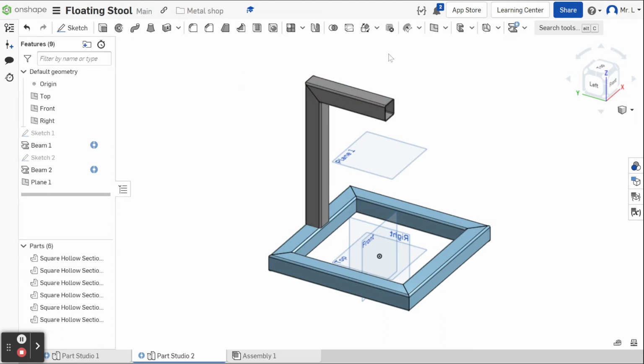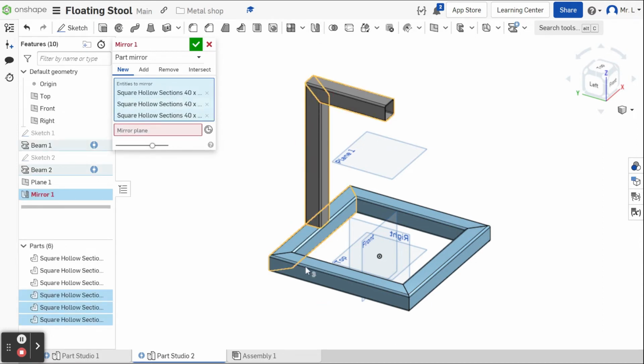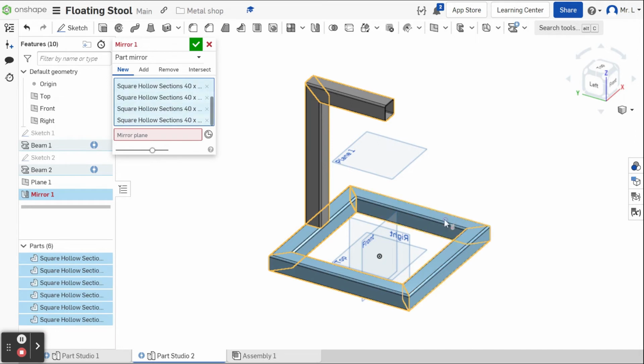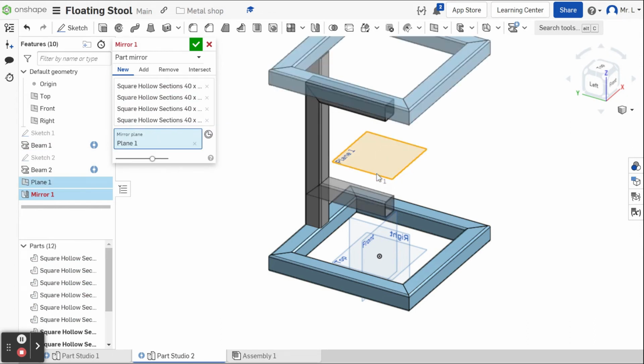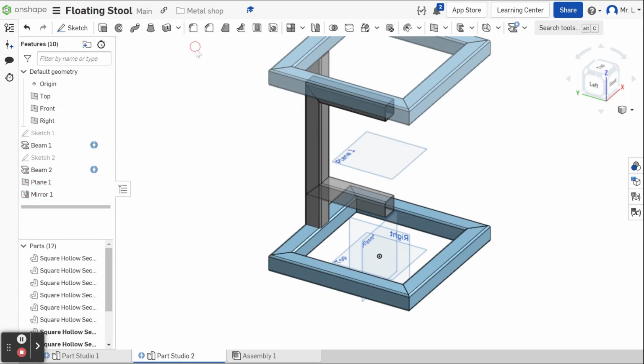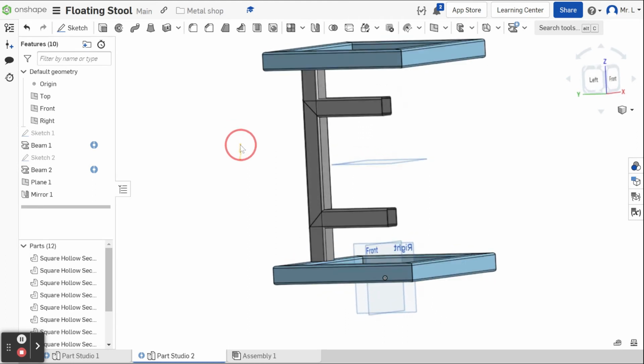And then I am going to go and select the mirror tool right here. And I'm going to click on all of the pieces that we already have made. And then I'm going to click on the mirror plane, which already turns red because it's something that it wants to have but doesn't have. And we're going to click this plane 1, the plane that we just made. And we're going to go green check. Now we've got these pieces that are overlapping each other.